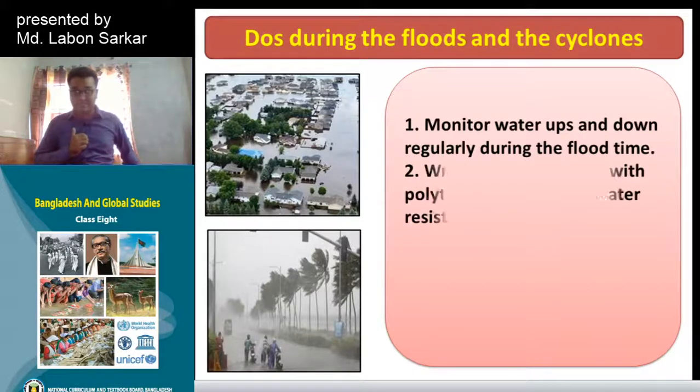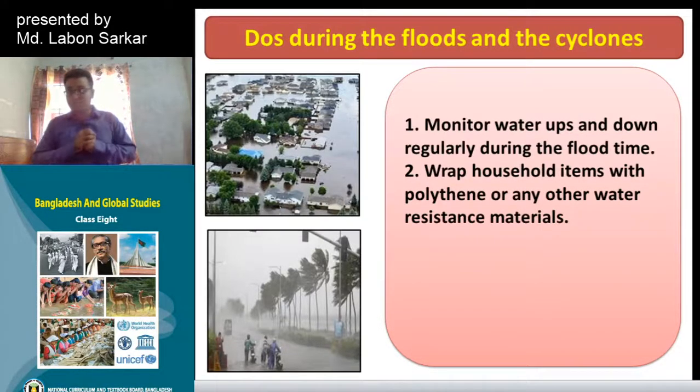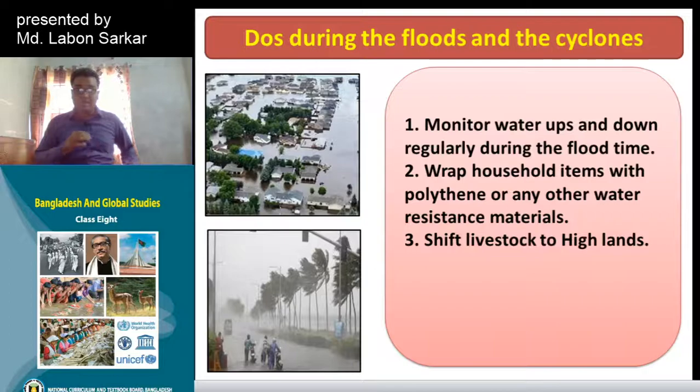The next step is wrap household items with polythene or any other water resistant materials. We should wrap our household items with polythene to keep them from damage. And the next step is shift livestock to highlands, and we should try to shift our livestock to highlands, okay, for their survival.